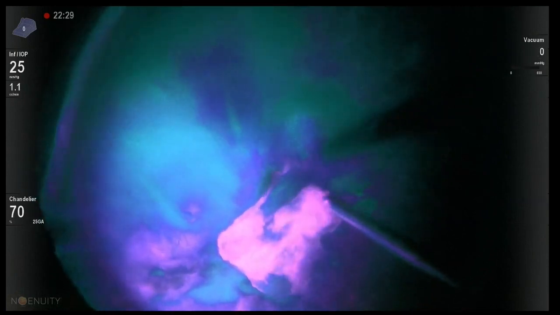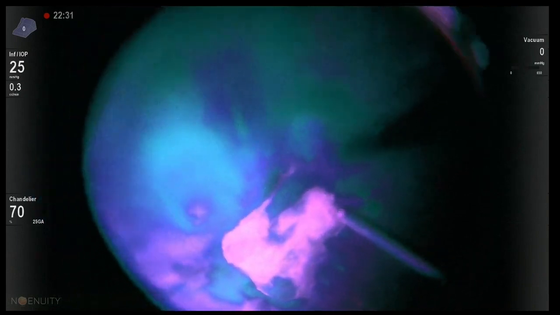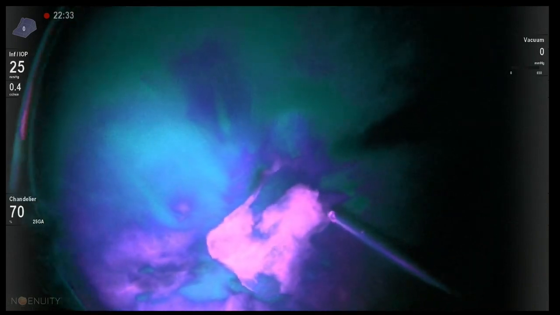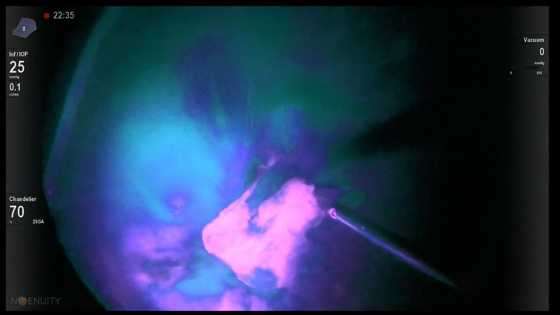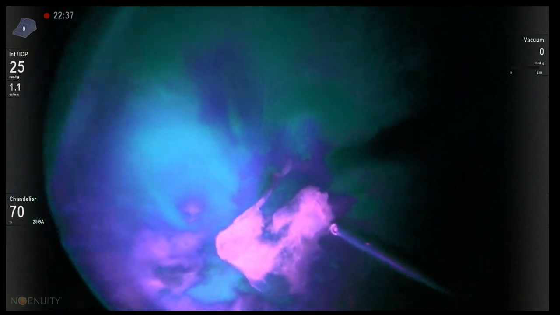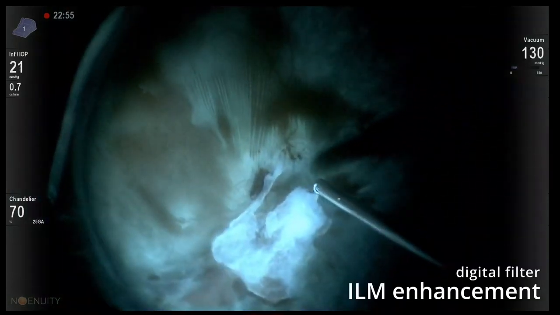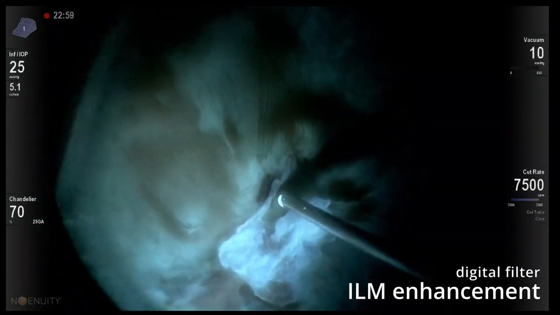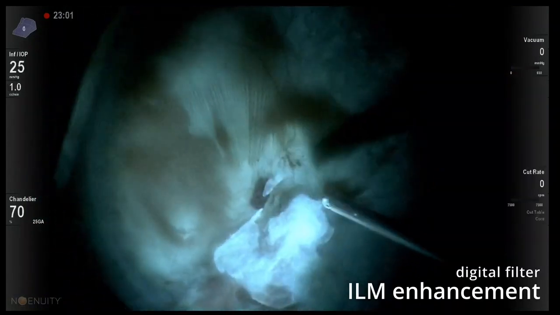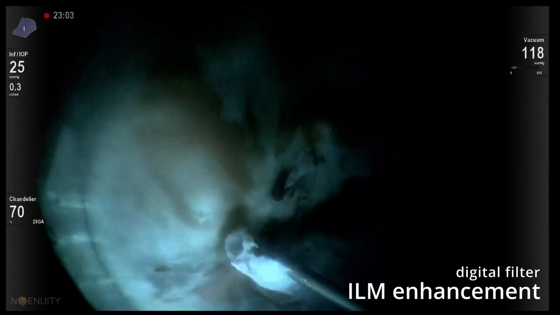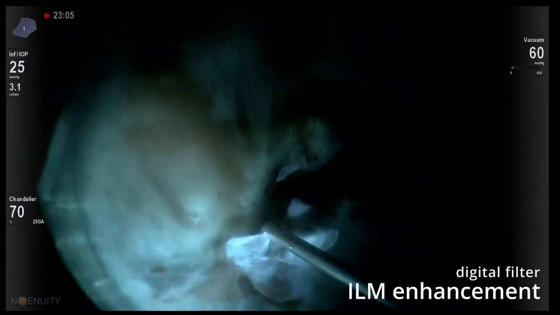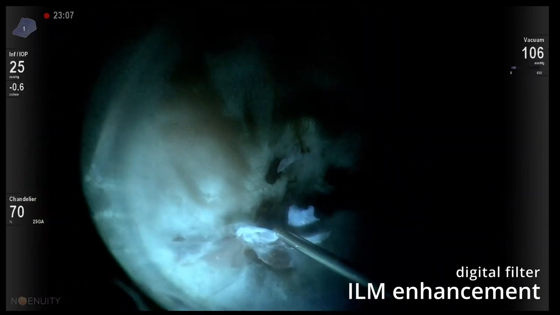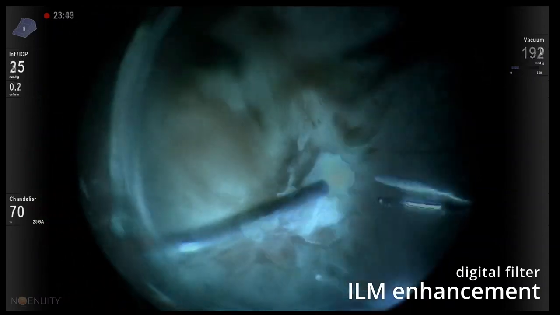now I will switch to another filter in order to better visualize the underlying retinal tissue and the membrane. This is the ILM enhancement filter. So first we need to cut and then to dissect the membrane. I will switch to a bimanual approach.